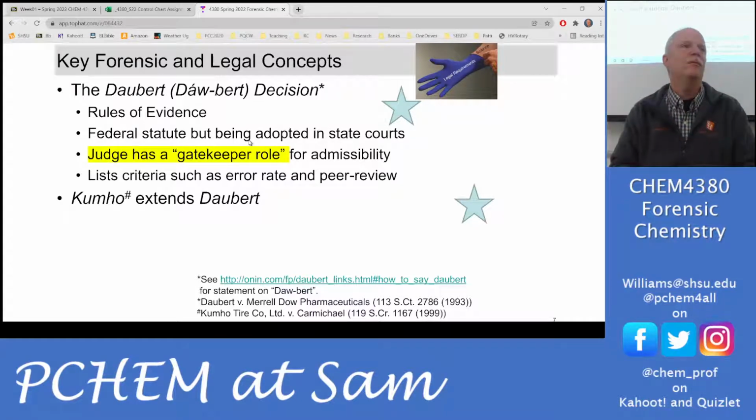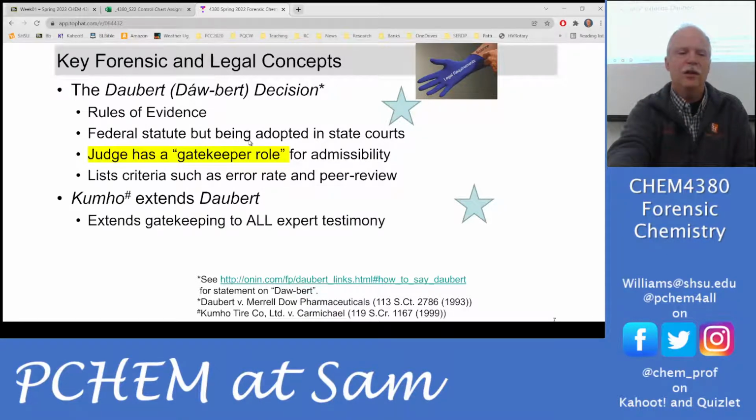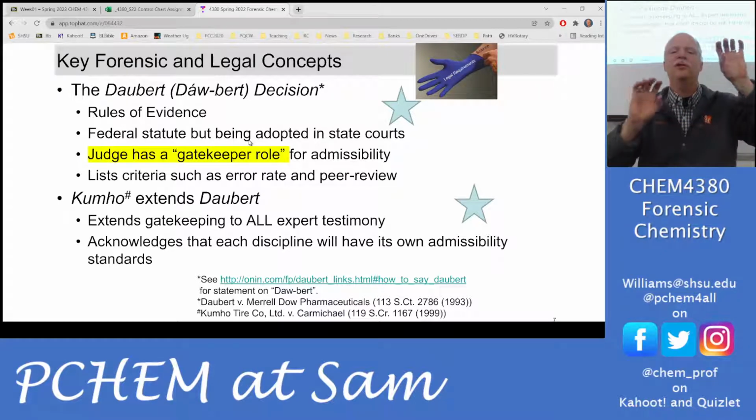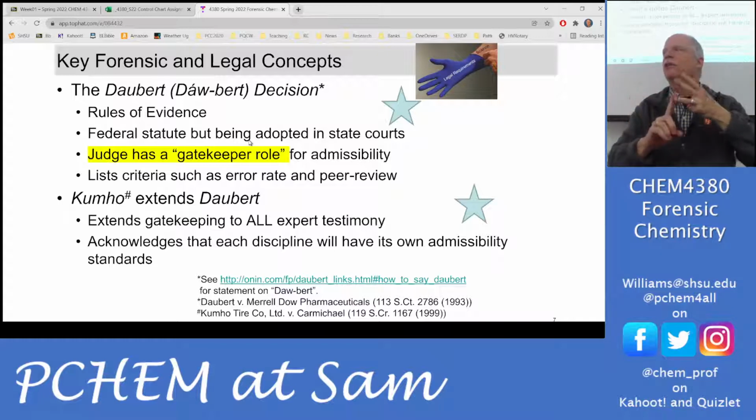What about expert testimony? Okay, that's the Kumho decision. So the Kumho decision extended gatekeeping to expert testimony as well. So you need to attach Kumho to expert testimony. So these three rulings will be important throughout the course, and they'll be on the first exam and on the final for sure, and in the homeworks.